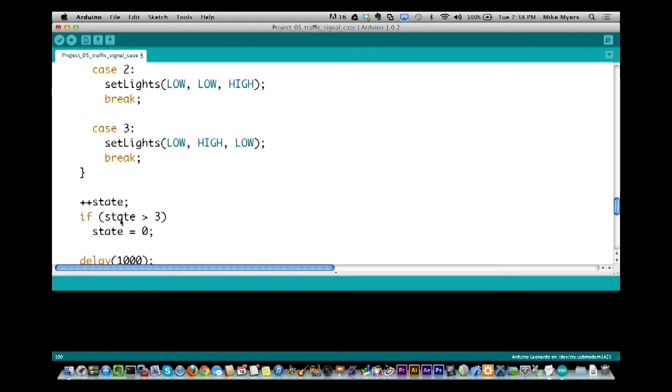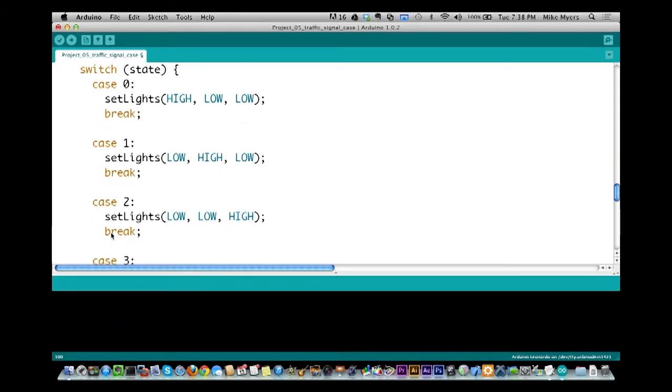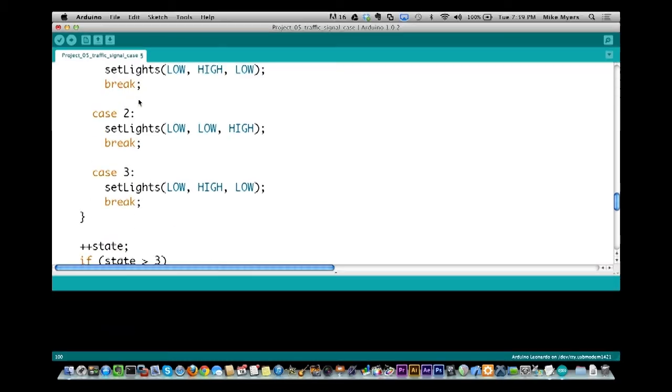So since state is greater than 3, I set it back to 0, which means it comes back up to the top and we start all over again. So this is how you do it with a case statement. This is much cleaner than doing the if then else. It's much easier to follow.